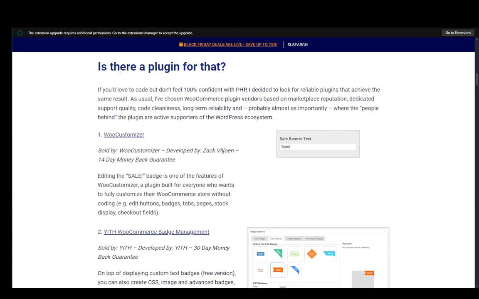I do also have other tutorials of similar things where you can edit certain pages using different plugins, so I would recommend you check it out.